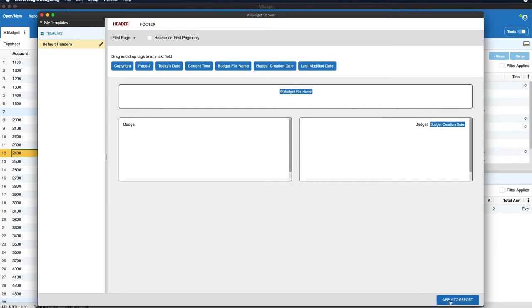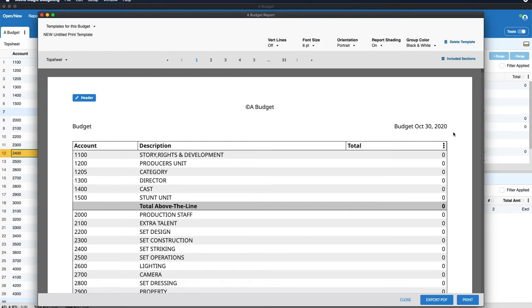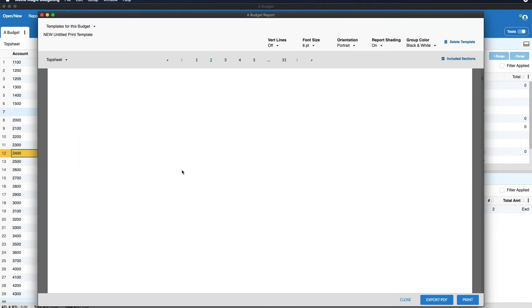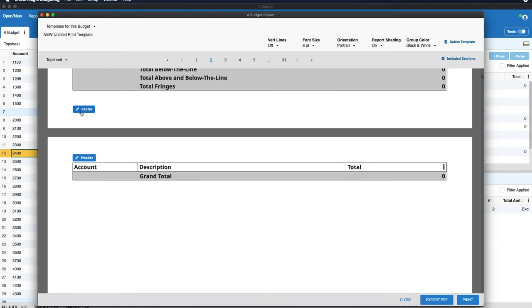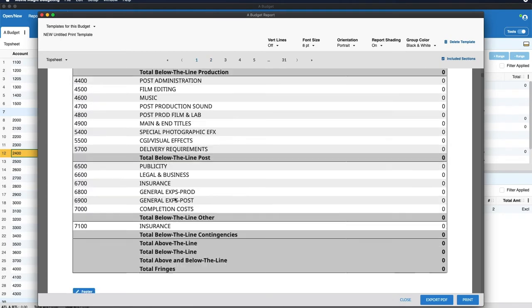So let's click Apply to Report. And you'll see that information was rendered in the header. And you can adjust the footer area as well by clicking on the footer button.